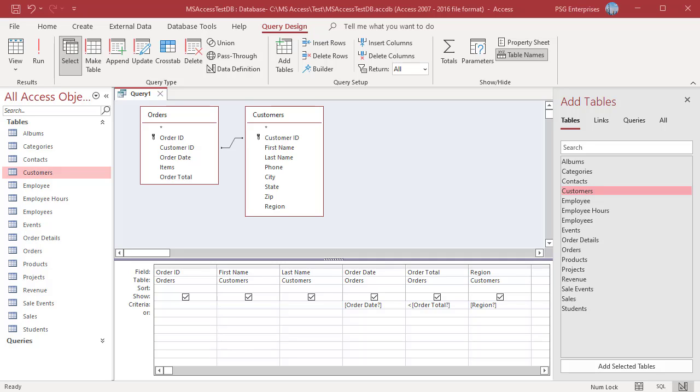When you define multiple parameters in a parameter query, the parameters are prompted in the default order. For example, we have a parameter query which has three defined parameters: order date, order total, region. When you run the query, the parameters are prompted based on the order of the fields in the design grid. The order is from left to right.